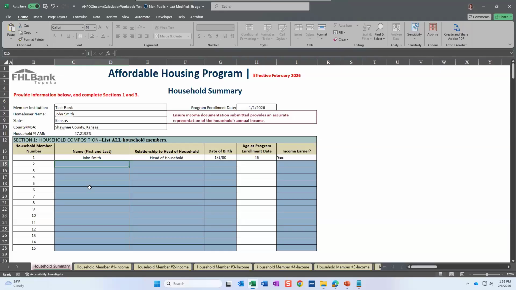So the income limits are built into this workbook. They are automatically built in, so you don't have to worry about trying to calculate AMI yourself. You can see that the AMI is automatically calculating based on the state and county entered as well as the program enrollment date. So make sure you're entering all those household members here so that we have the correct number of people so we're using the correct income limits. Again, though, when we're actually including the income, that's going to be just the adults that are 18 and older.